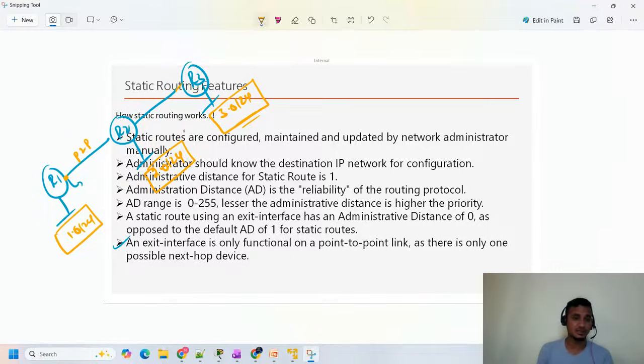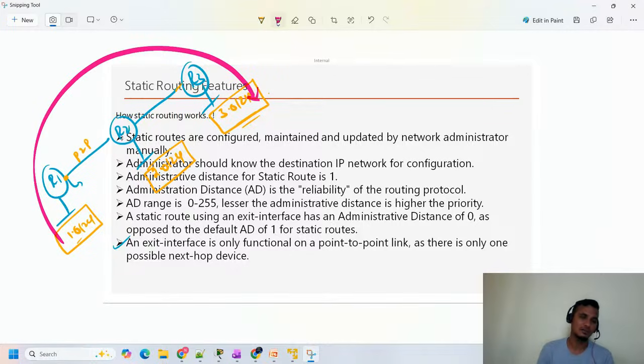But when you are trying to reach from 1.0 to 3.0 here, that is from R1's LAN to R3's LAN, always configure the next hop IP address, because that is better, since the routing packets will not go here and there. So the next hop IP is always better in this scenario.